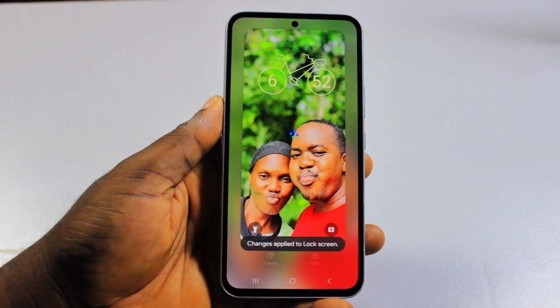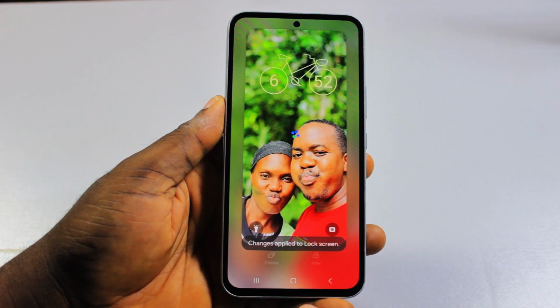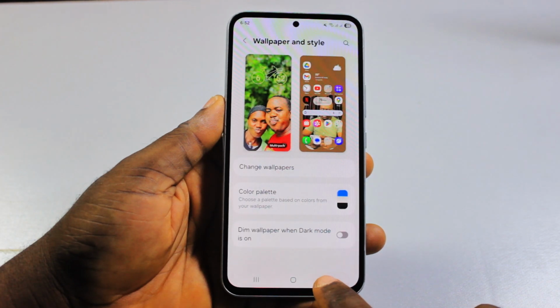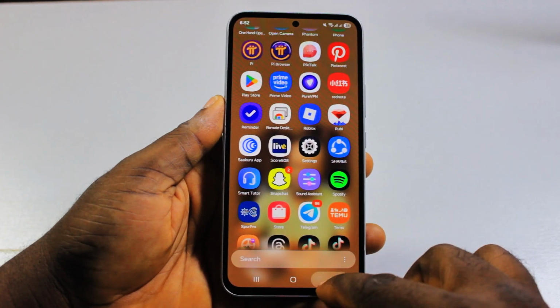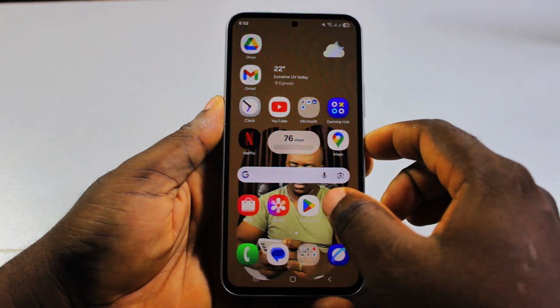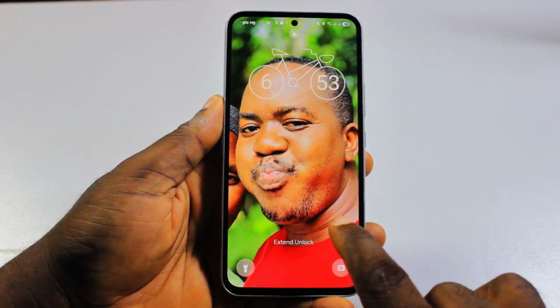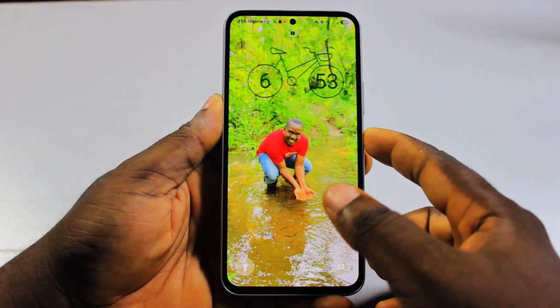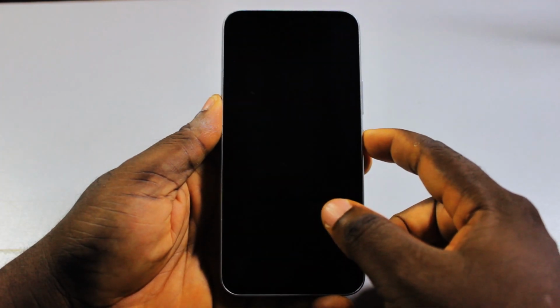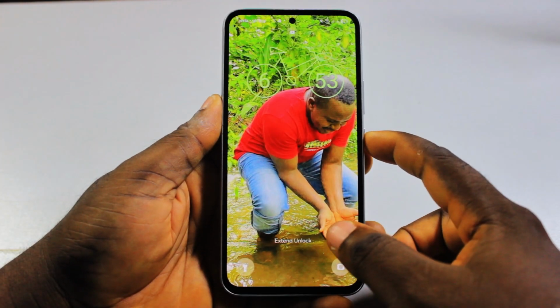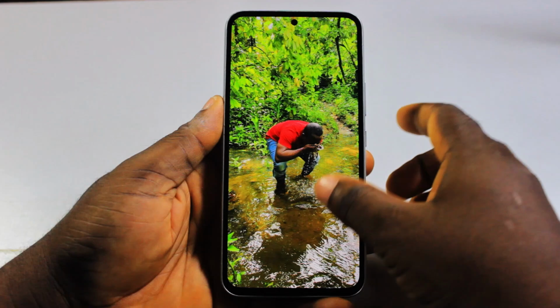Once you click on done, hang on to see changes apply to lock screen. And after that, exit the settings page. Now, when next your Samsung phone screen is locked, then you should see your changing wallpaper like this. However, if the wallpaper does not change, each time you unlock it, it's going to change based on your configuration. And then you are good.